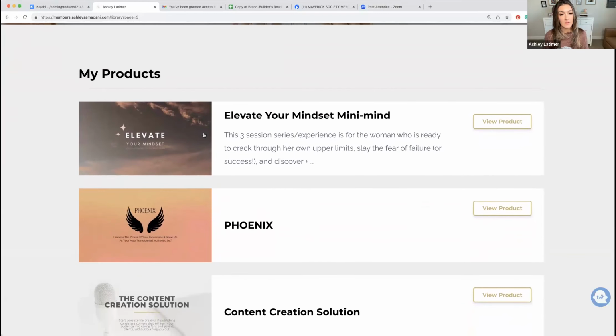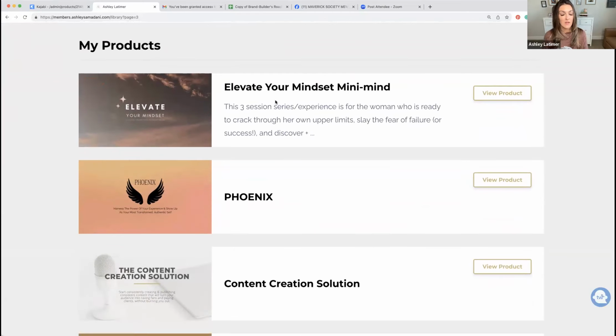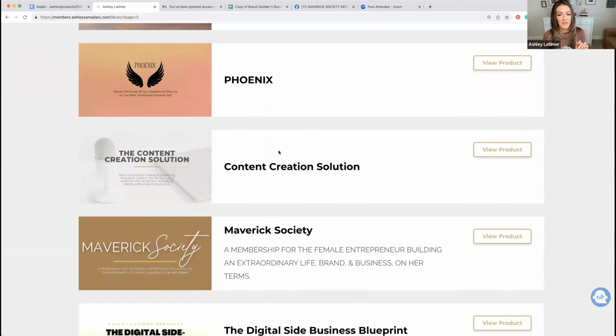Oh, elevate your mindset, mini mind. If you haven't gone through that, please do. This is like the mindset 101 for female entrepreneurs. It's in the Brand Builders Roadmap under section 1 for a reason, but that caught my eye.